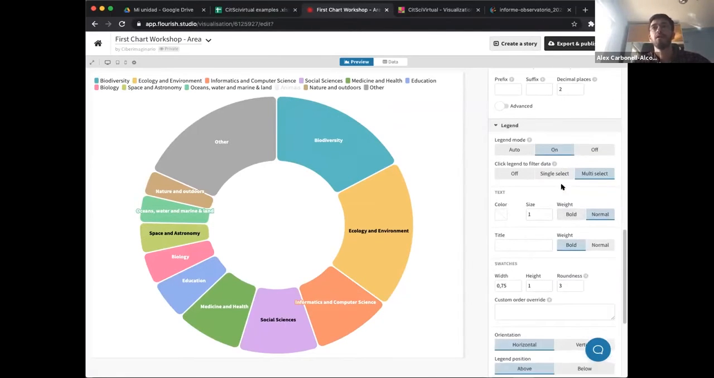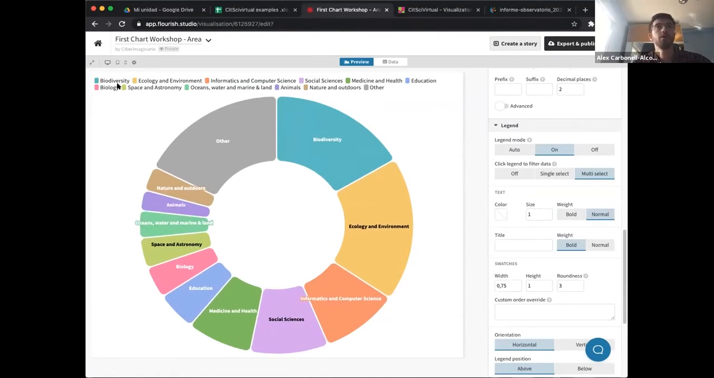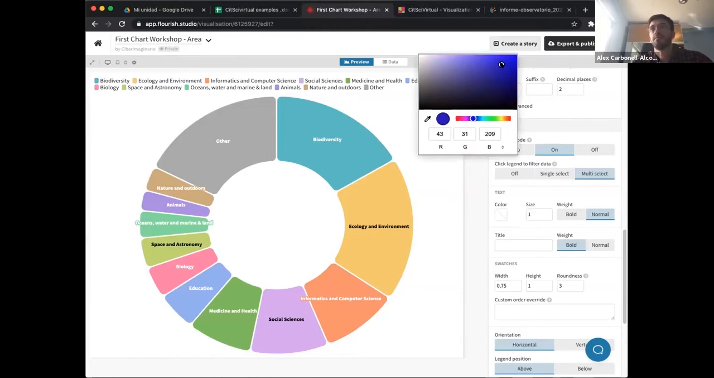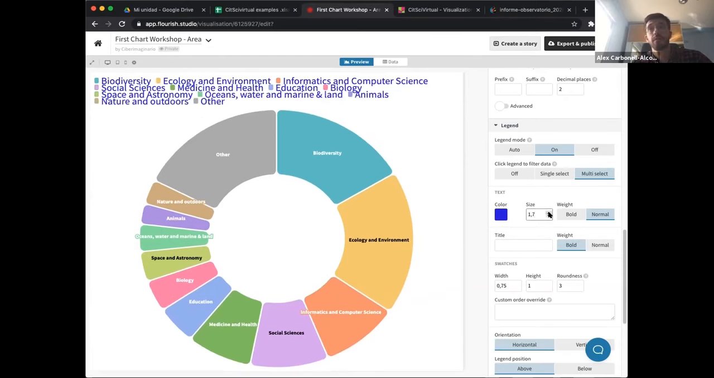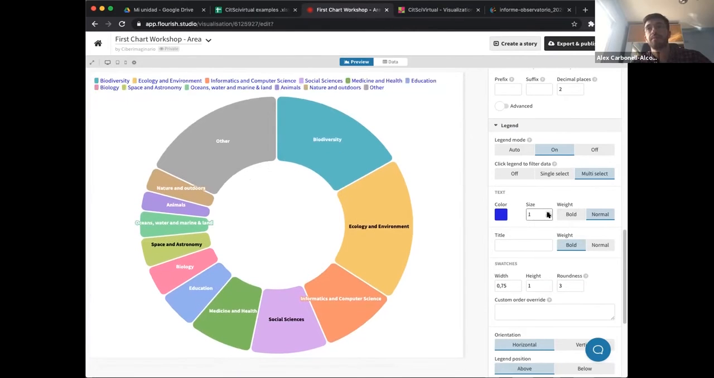Also here, you will be able to customize the color. I mean, if you want to change the color of biodiversity, I mean, all the areas, if you press on text color, and I'm going to put it blue, right? It will change. The size can be customized too. You can make it bigger. And now I really encourage you to put a title in order to know what this legend is. So in this case, area. So you will see that area appears here before all the legend, right?